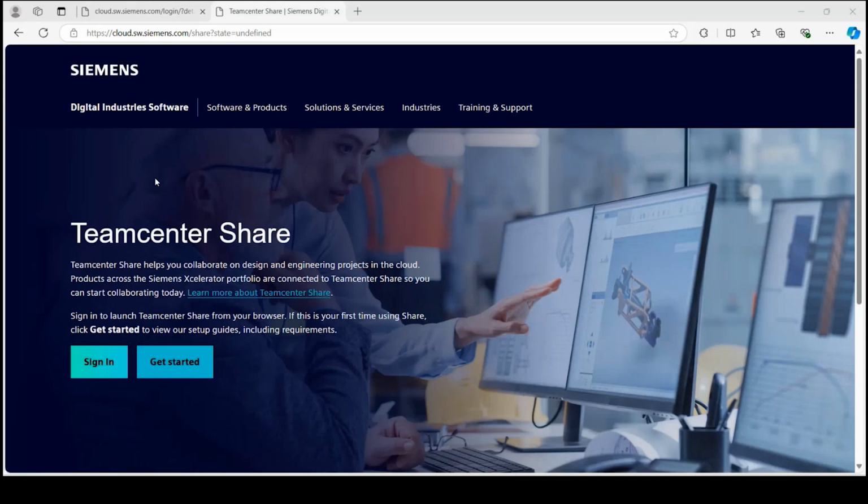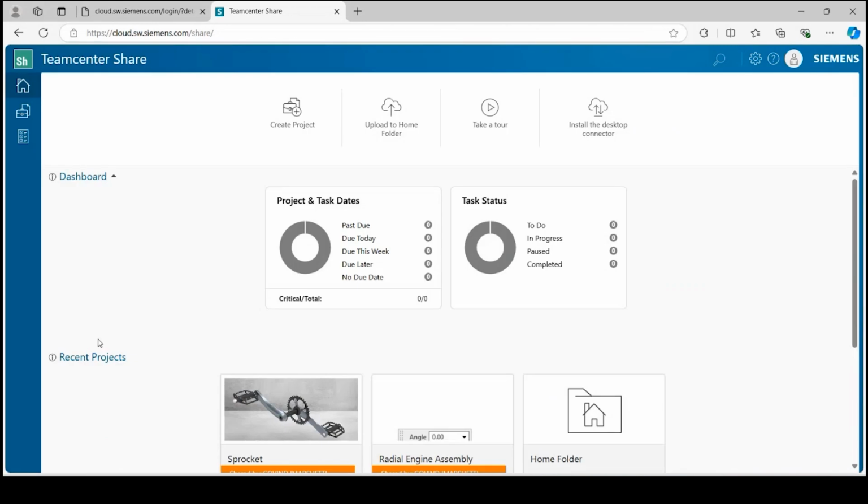Once a user has been assigned, they will receive an email notifying them of their access to Teamcenter Share. They can log in using their Siemens credentials. Now we are on the Teamcenter Share homepage, which provides an interactive dashboard. It also gives you access to all the projects and the tasks that have been assigned.